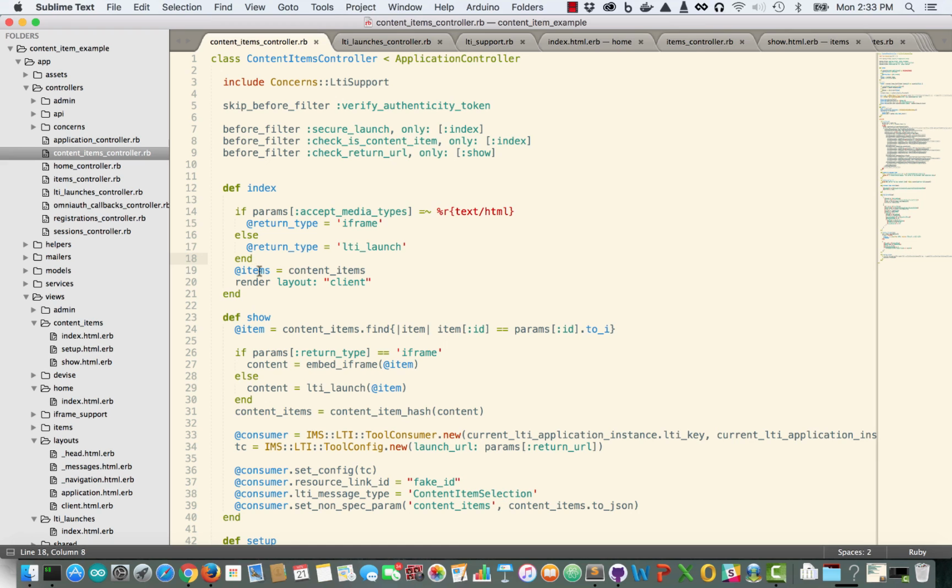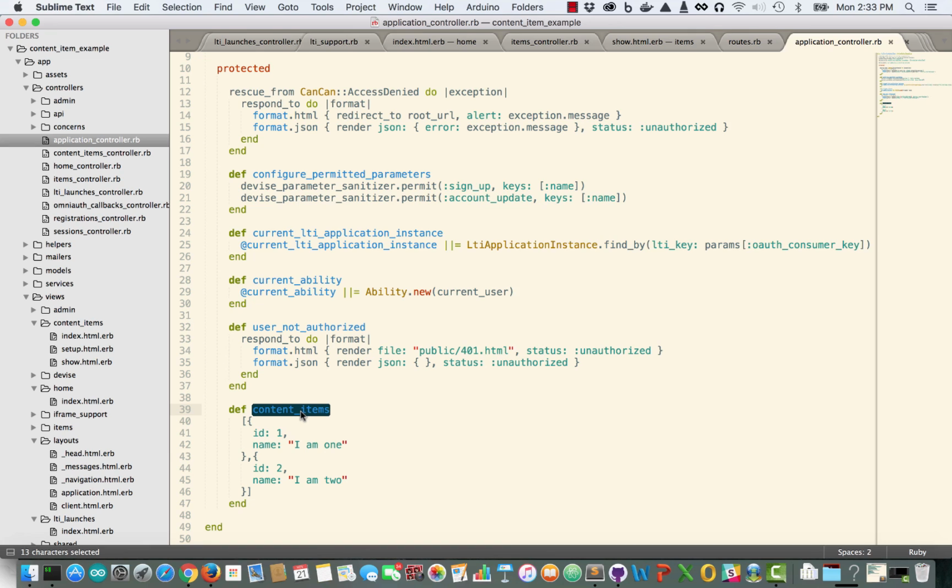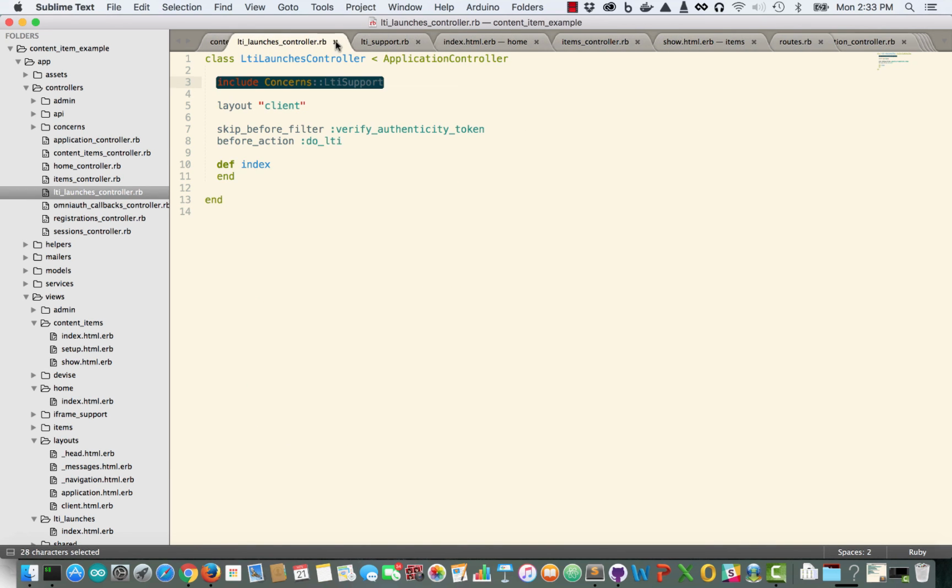Okay, so the next piece here, you'll see that I get these content items, and where does that come from? Well, I just cheated, and in the application controller, I've defined content items because I didn't want to add a bunch of stuff to the database. So there's just two items in here. They have ID 1 and 2, and their names are IM1 and IM2. Super simple. They're in the application controller so that multiple controllers could access it, just for the sake of brevity as we write the example code. Okay, so let me close that.